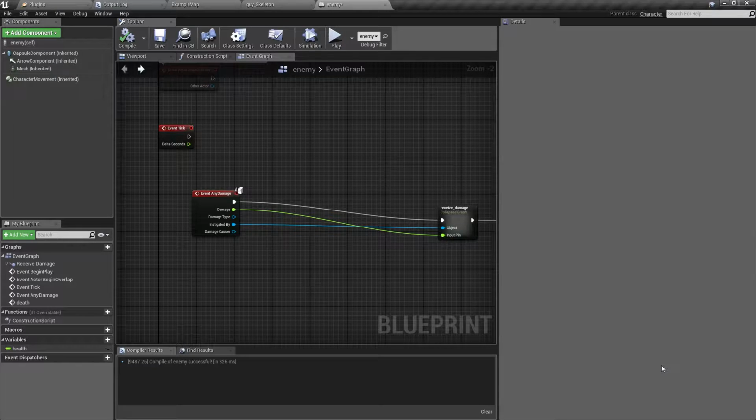Now, the easiest way to do this would be to simply create a custom event and just trigger it from the bullet. However, I'm going to do it in a slightly more complex way that will, however, work in more complex scenarios when you have multiple types of characters and multiple types of bullets. So I'm going to use an interface for this.